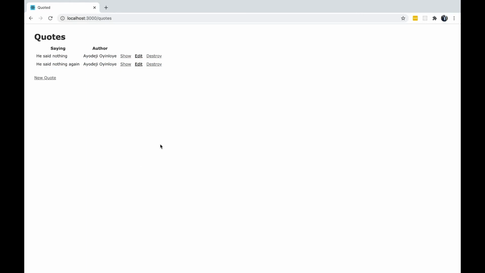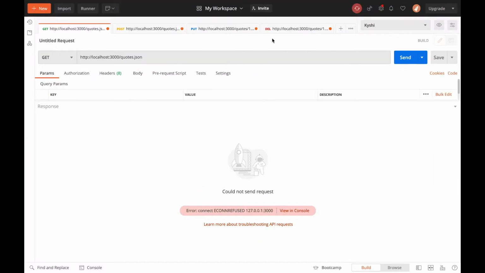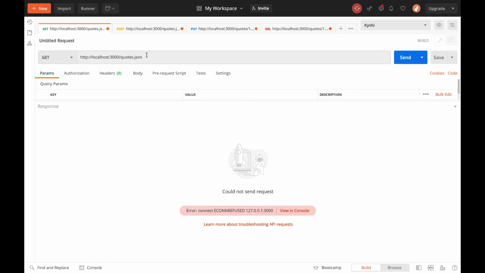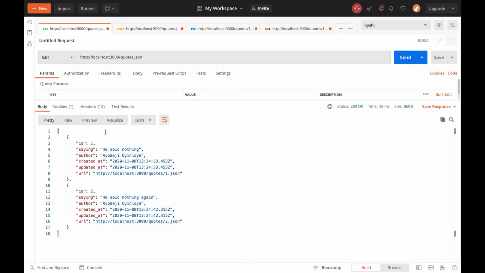So we'll head on to Postman to see what our APIs look like. So here I have localhost 3000 as the URL with quotes.json, and I want to check the quotes that are currently available. And you see, these are the 2 quotes I just created, which are he said nothing and he said nothing again. So that's a get request to get all our quotes.